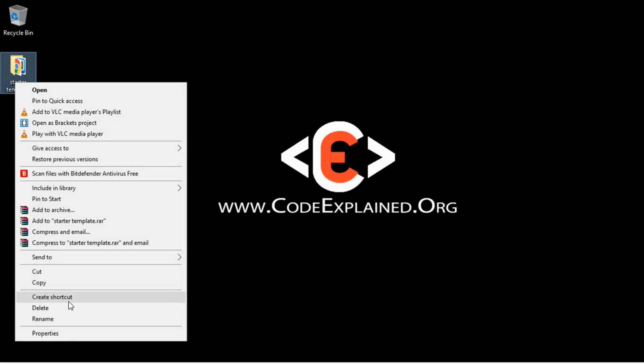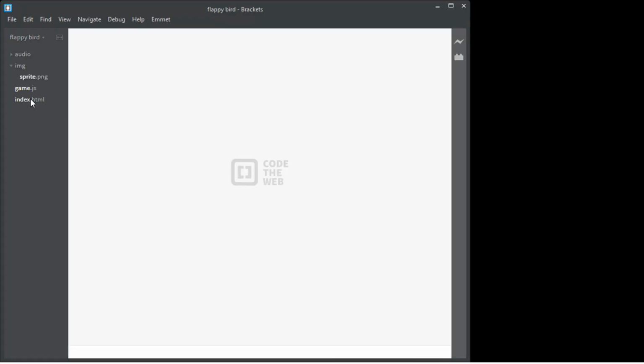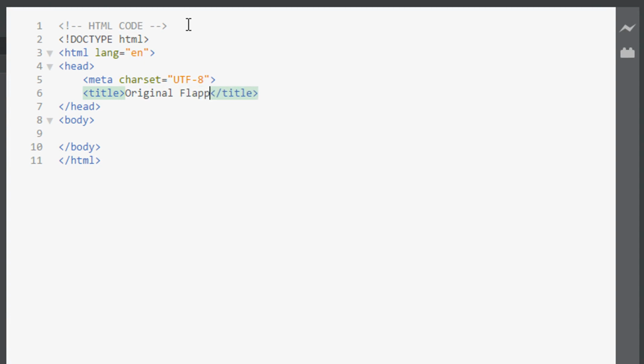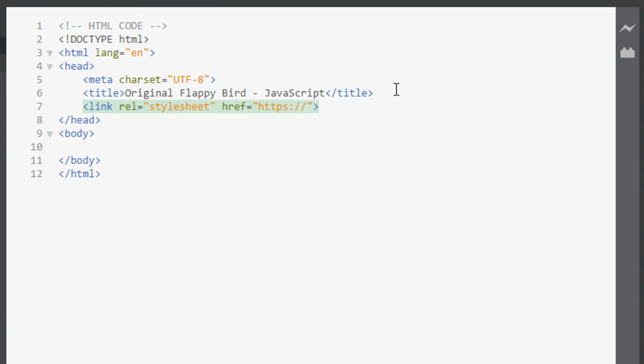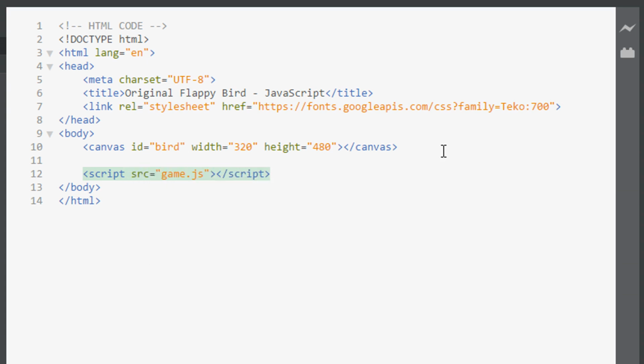So now I will call this Flappy Bird, and I will open it using my text editor. We have here the index.html. I will go and create a basic HTML, then a title, and also I will link the Teko font from Google. And then create the canvas element with ID bird, the width of 320 pixels and the height. And also I will need to link the game.js file.